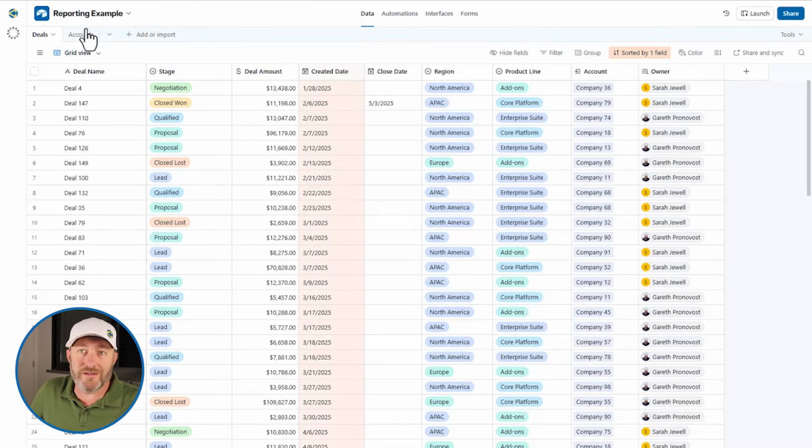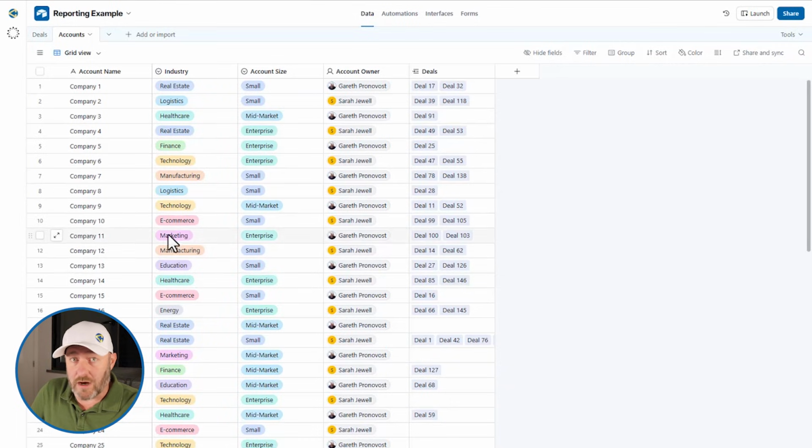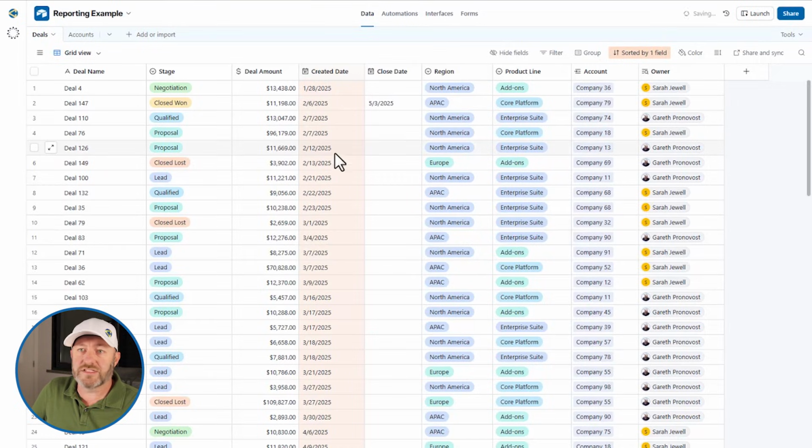So I have a pretty simple data layer. I've got deals here, and we're linking those deals to accounts. So every account has a name, the company that we're working on, the industry that they're in, the account size. Of course, there's an owner, an Airtable user, and then these are linked to deals. The deals side of things similarly links to the account. We're able to inherit the owner. This is a lookup from the account.